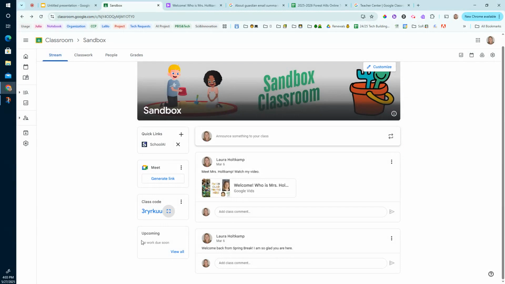In the upcoming section, this will show all students their upcoming work. All upcoming work can also be seen in the Google Calendar. Upper elementary students through high school can learn to use their Google Calendar to organize and prioritize their workload.